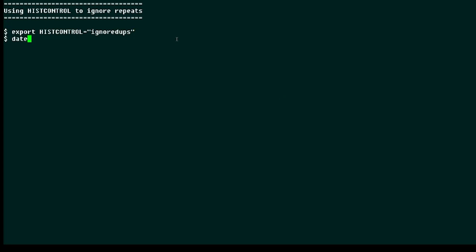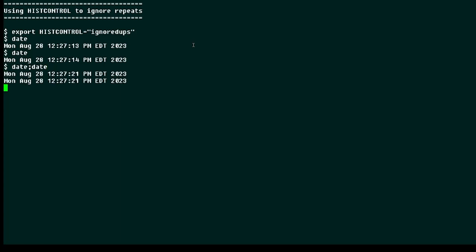And so there's mine. Now I'm going to type the date command and the date command again, and then I'm going to show you how date semicolon date looks a little different. So here's the output. And now I'm going to look at my history, my command history, the recent stuff.